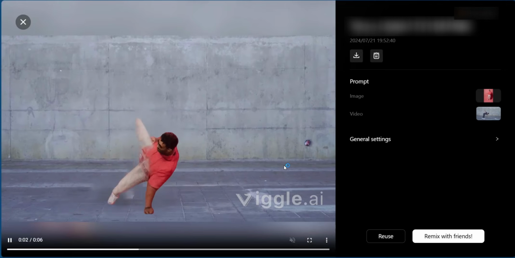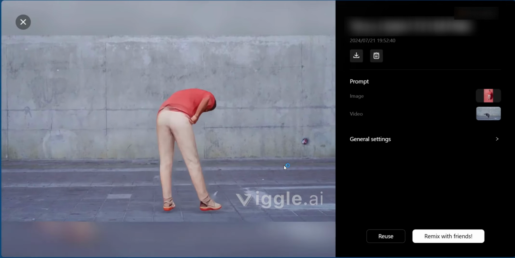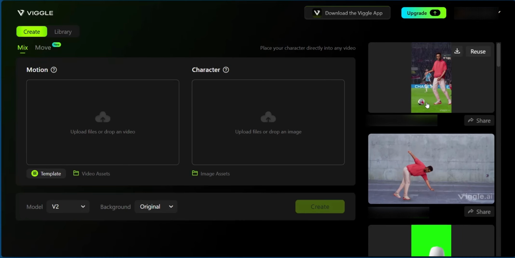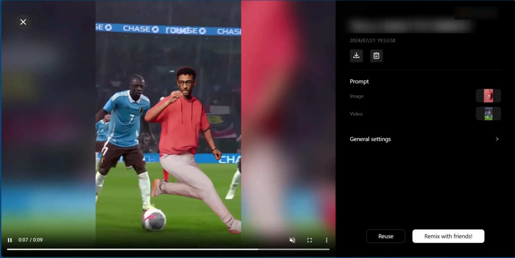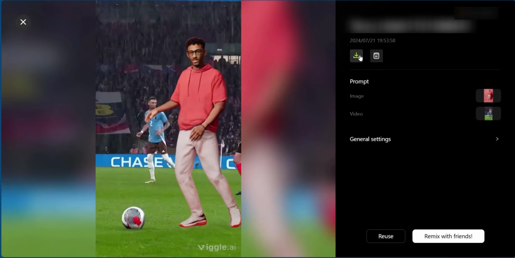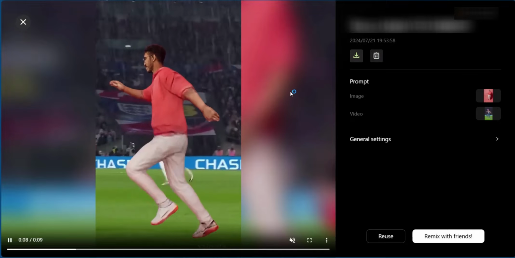As you can see, the original character has been replaced with a picture we actually put in here. And now we can see the other option, and we're going to click on it. After having all of this, you have the option to delete it, or you have the option to download it. So this is how to use Viggle.